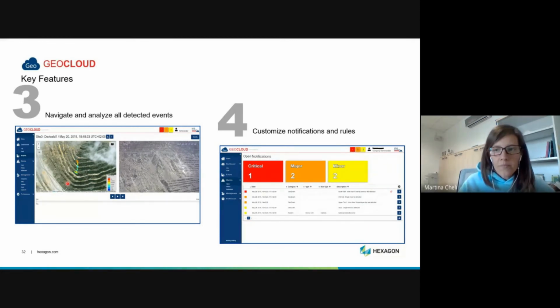On the GeoEvent info, it is also possible to see additional information, such as velocity and intensity map, and the full list of GeoEvents can be filtered by site, Rockspot system, and date.